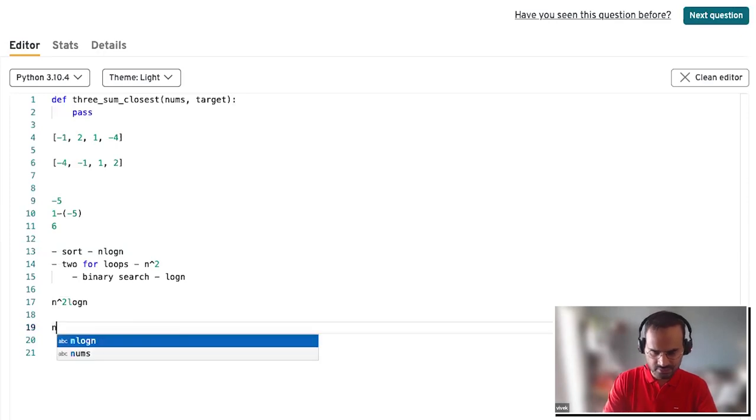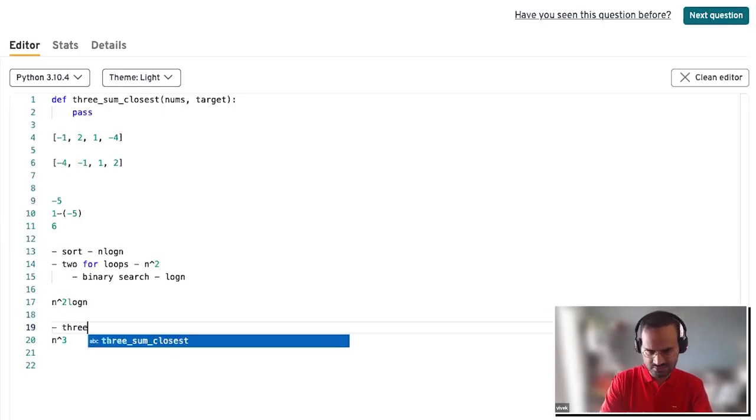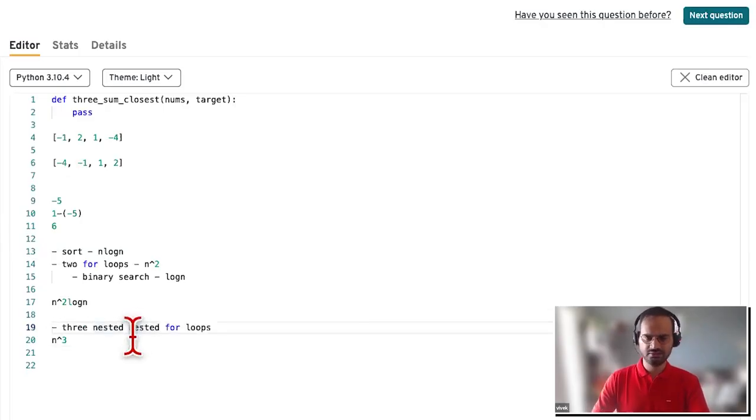So if you remember the first solution that we discussed, the brute force, that was n cubed, because in the brute force we had three nested for loops. So these are the two solutions for this problem.